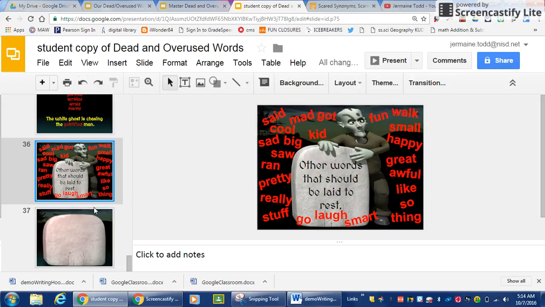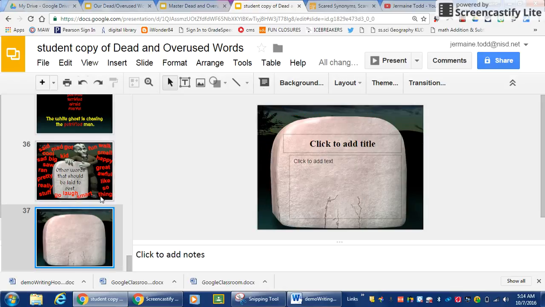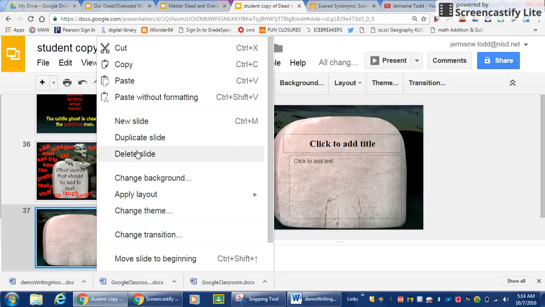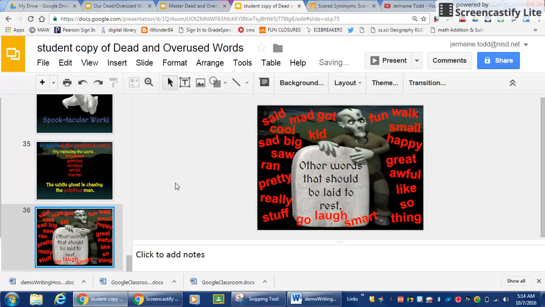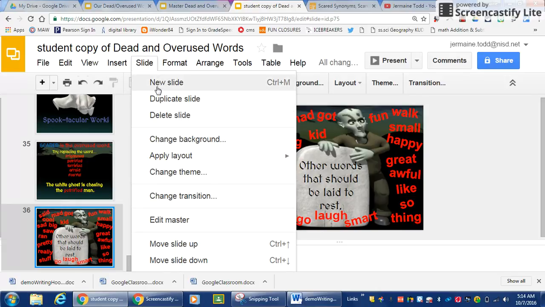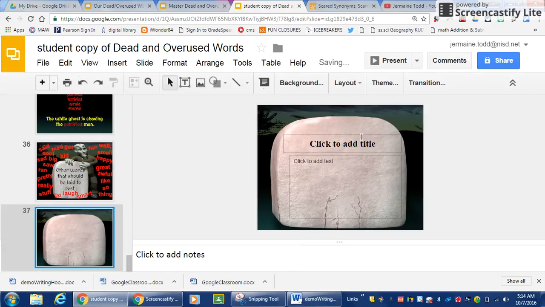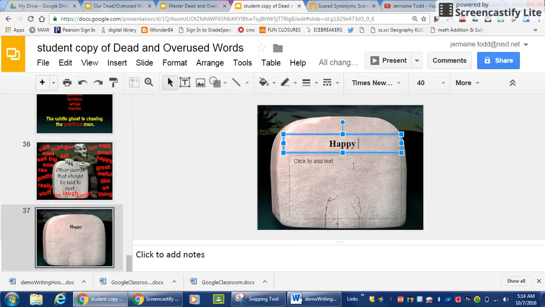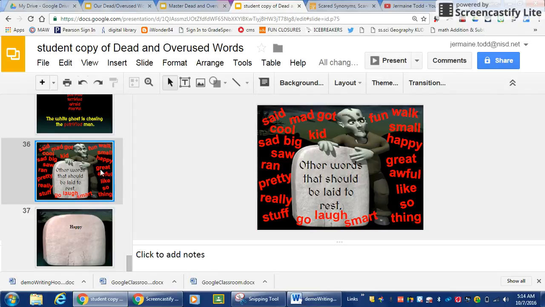So what they could do is, this wasn't here, I just added it a second ago. So let me delete this slide. If they're interested, here are other words that should be, as it says, laid to rest. So they can click on the word happy, and that definitely is an overused word. What they could do is go slide, new slide, and underneath that, they can click to add a title. So they can click happy, and of course at the very end, I always suggest finish it, and then you can go back and make it a little bit more interesting. Happy, and then do the same concept. Go find a better word for it. They can, of course, do as many as they like.